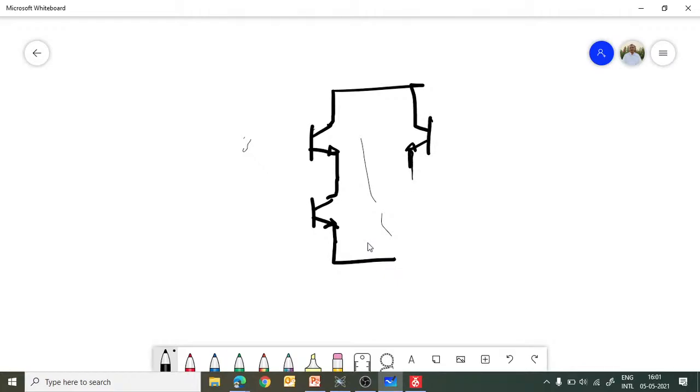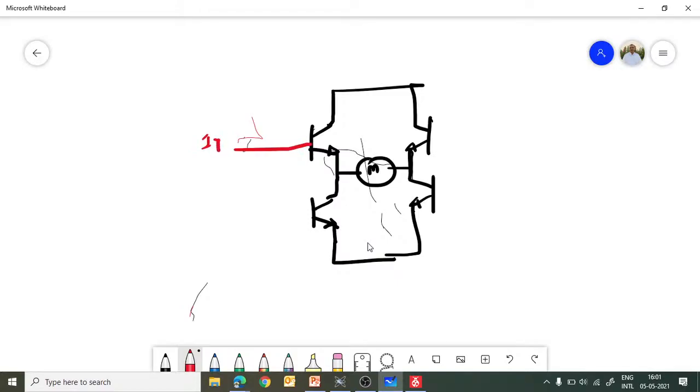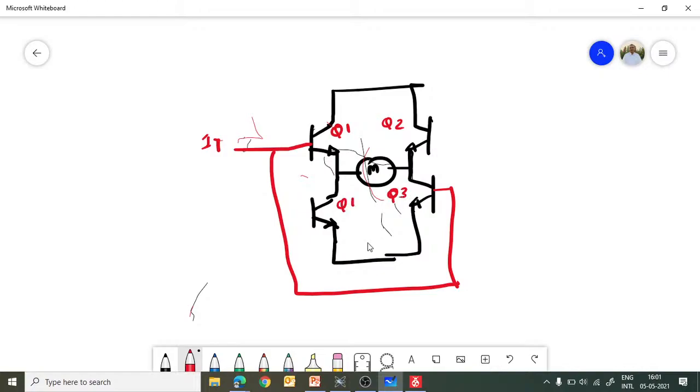So this is the H bridge, and somewhere here our DC motor is connected. This H bridge has one winding, I1. I1 is connected to Q1 and Q3. Let me call these Q1, Q2, Q3 and Q4. Then Q1 and Q3 are controlled by I1.